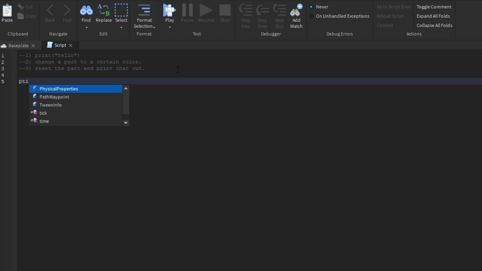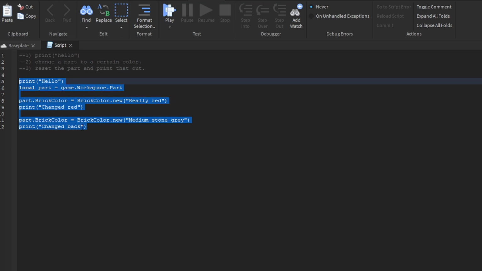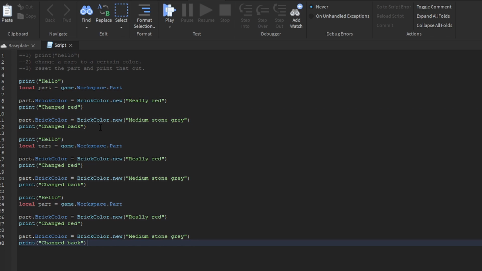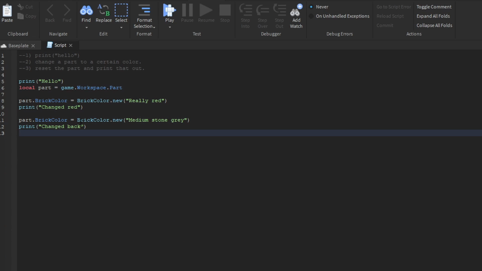We already know how to do that just by saying print, and then we can say print hello. Okay, so it's gonna run through this. We already know how to do this. We already know how to do all of this. I'll make it look a little bit neater, but it's just really redundant to have to do this if you want to run this more than once. So that's when functions come in.